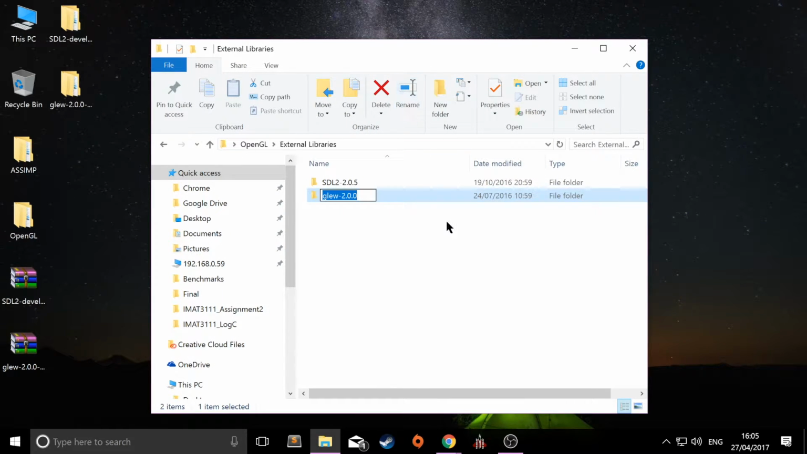And this is an optional step. I would recommend renaming the GLEW and SDL folders without the version. The reason I like renaming it is because when you start linking it up in your Visual Studio project, you're linking it up with that name. It's just easier if you just have to type in SDL instead of, I don't know, SDL 2-2.05 or whatever it was. I don't even know. Whereas with SDL, I know it's SDL. With GLEW, I know it's just called GLEW.